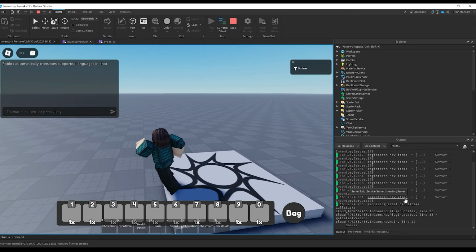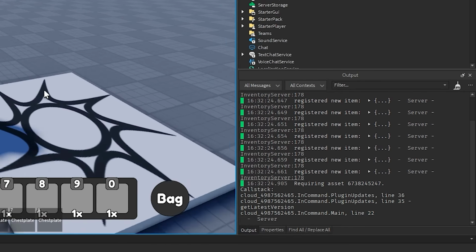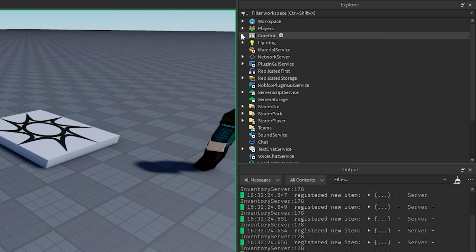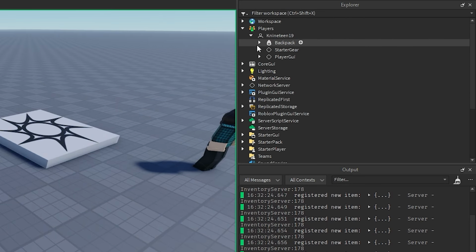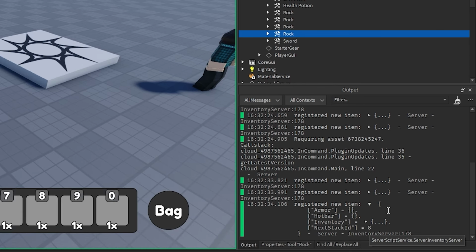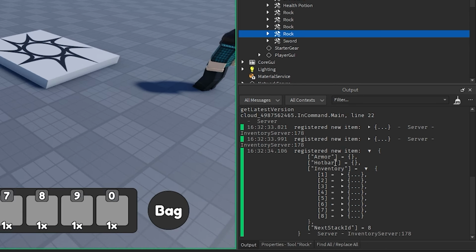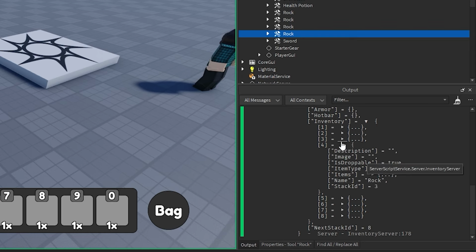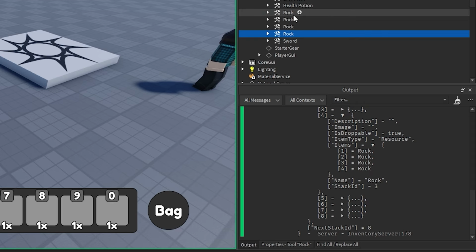So when we join the game, you can see it registered 8 new items, same as before. And then let's add some extra rocks. We're going to use these rocks to test. If we look at the very last print, that's going to be the present inventory, like what it currently looks like. The rock is number 4, I guess. So I'm going to look at that one. There's 4 rocks in it, just like there should be, right?